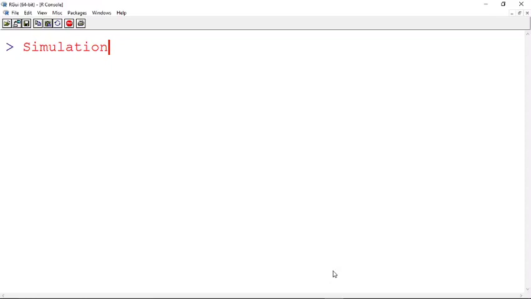For example, if you want to analyze something based on some 100 numbers, but you don't actually have 100 numbers with you, then you would have to create a file with 100 numbers and then start your analysis. Instead of that, you can simulate or generate 100 numbers at random, and try to analyze the scenario as well as the output. So for all these kinds of applications, we can go into simulation.